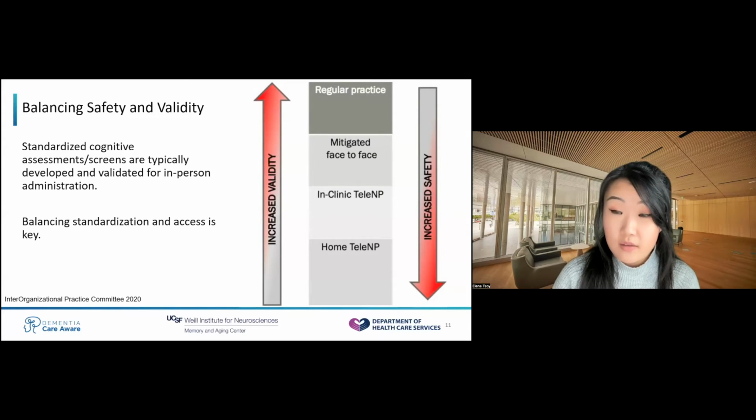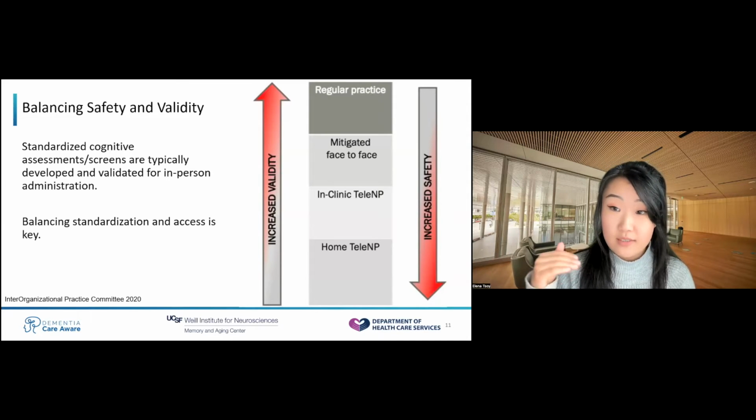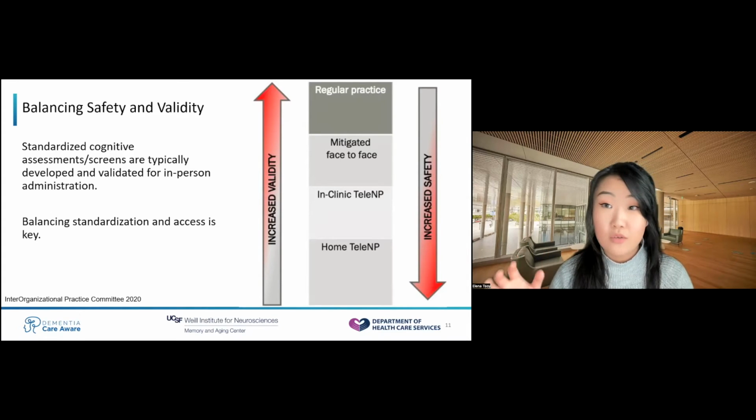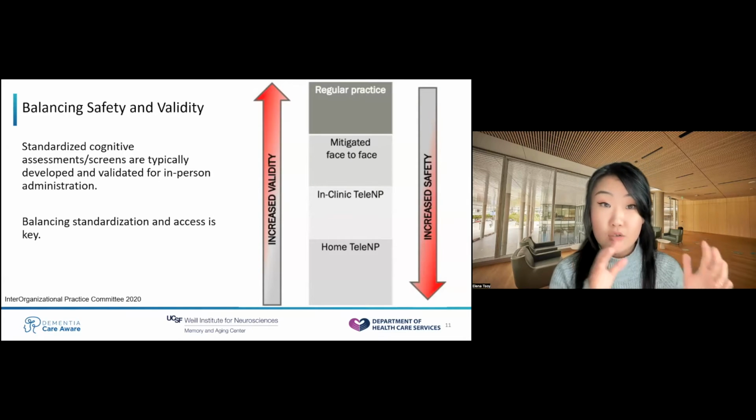So in the chart on the right of the screen, you can see that there are many different modalities for doing tele-NP, which stands for teleneuropsychology. With increased validity, we are reducing the safety. This was published in the context of COVID infection, of course. There are modalities that allow you to do home-based teleneuropsychology, where you're completely remote, connecting to the person via video. That has the most safe settings, but also has the most threats to the validity. And then as we move closer to actually in-person regular settings, the validity is increasing.